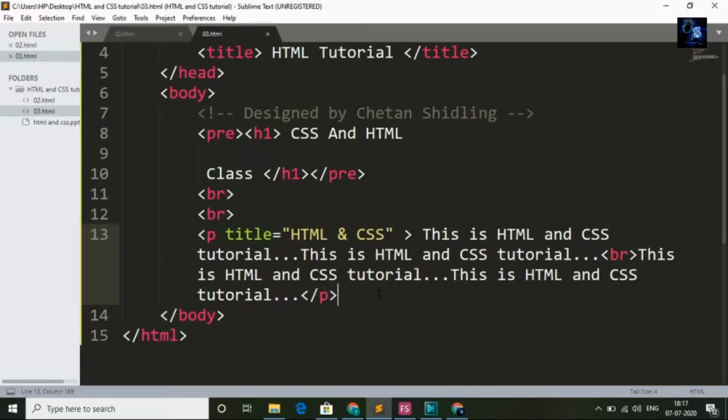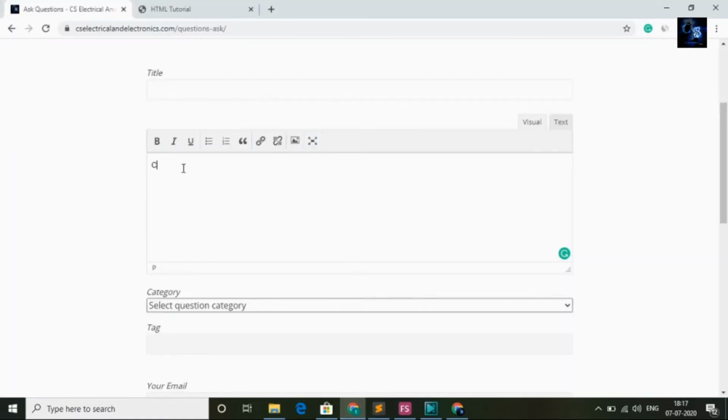Now I will discuss lists, ordered and unordered lists. Before that, I will explain what ordered and unordered lists are. Guys, first I will write something here, Chetan Sidling. Then I will copy this and paste it below. And I will paste again and again and again.